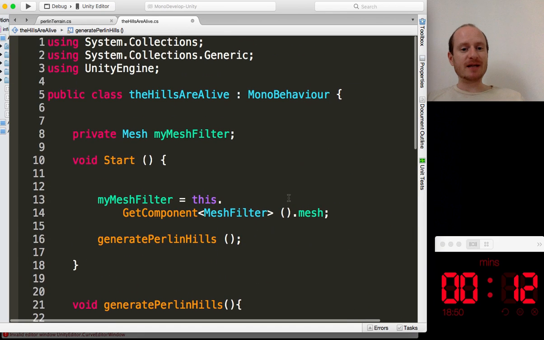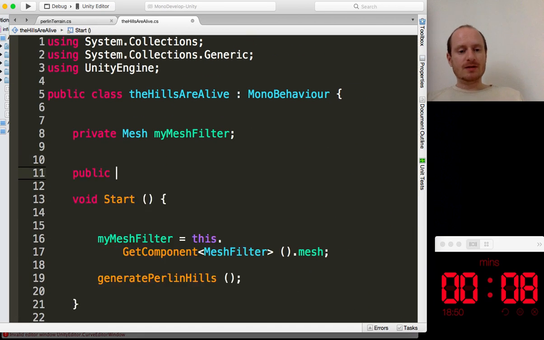Okay. Oh yes. So we need to make our height. So let's make a public variable, so then we can set this from the outside. So I'll make it a float height.